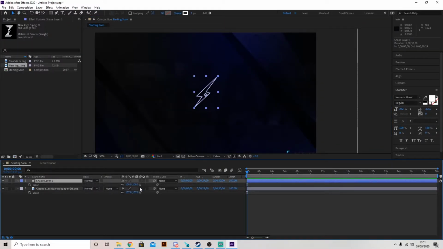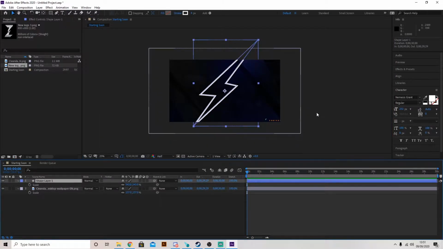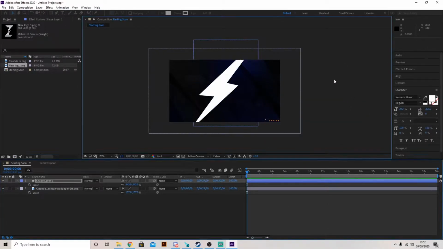We can scale it as much as we want and it wouldn't lose its quality. It'd look fine. But now I'm going to mess with the settings of it. So you can keep the stroke on or off, it doesn't really matter, but you want to change the fill to white.